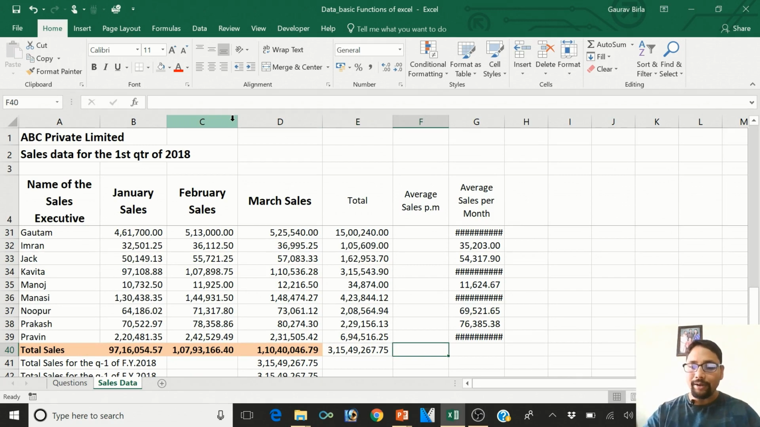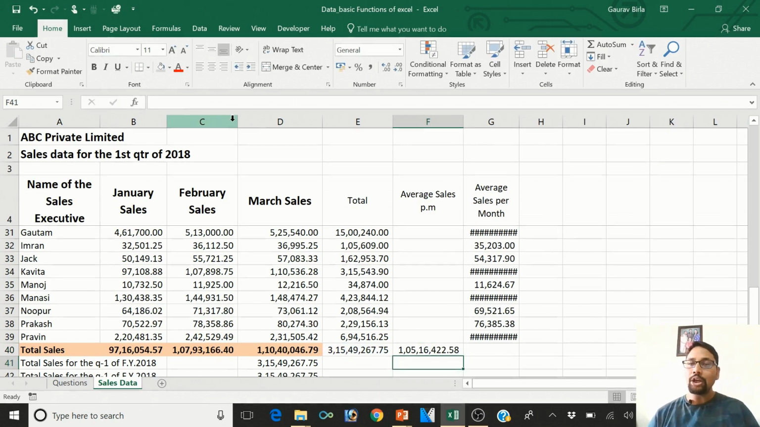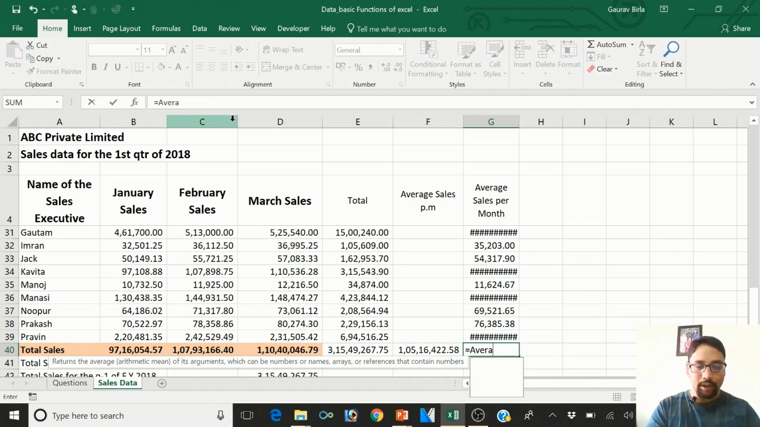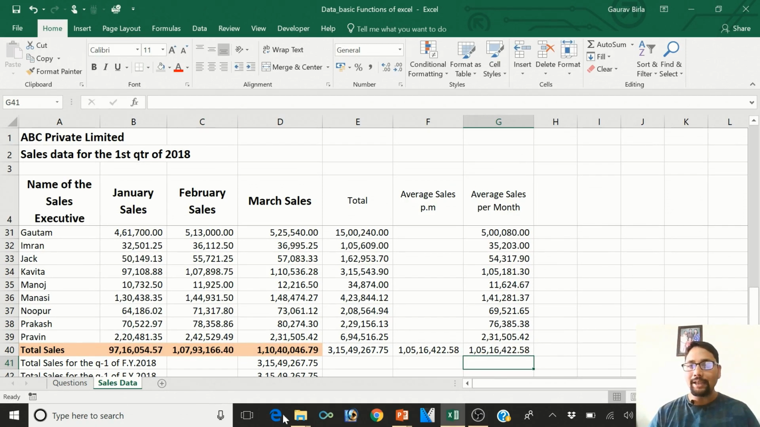Now finding out the average is either equal to this total sales of the company for quarter 1 divided by 3 months. So automatically you will get that answer. Or with the help of the average function you can find it out: equal to AVERAGE, bracket, select these series of cells 1, 2 and 3, bracket close, enter. You can see the answer is exactly the same. So this is how the average function works.